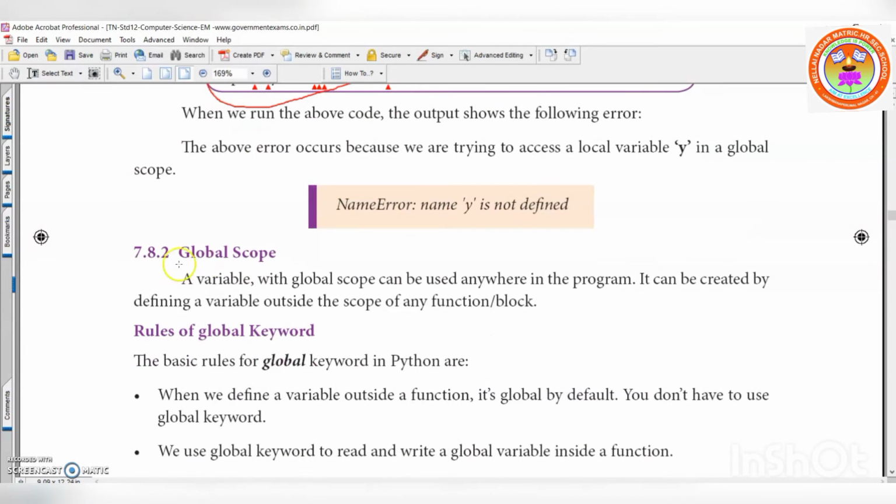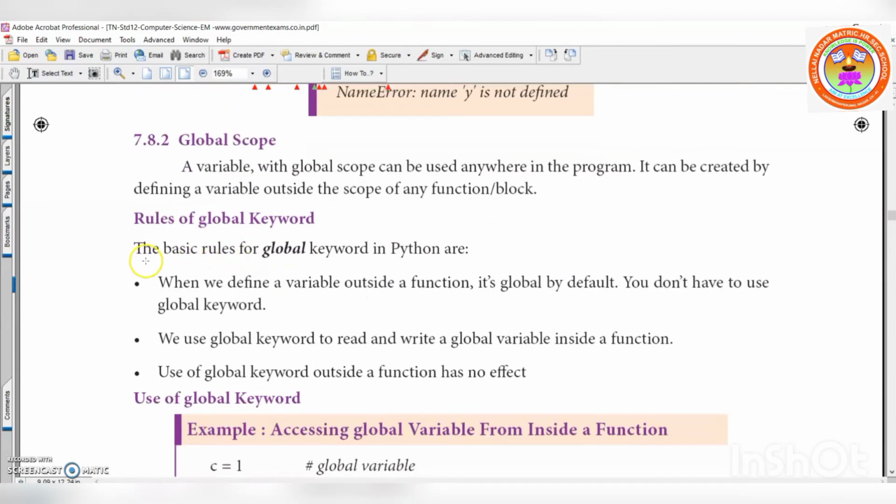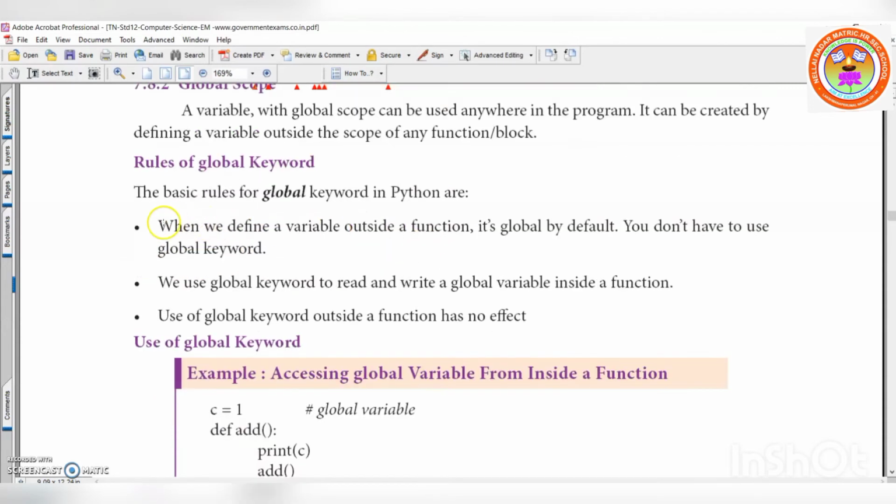Right. Now we will see global scope. A variable with global scope can be used anywhere in the program. That is, when you declare a variable in a program, it is global variable. It can be created by defining a variable outside the scope of any function block. Outside the scope of any function block, right? Rules of global keyword. A basic rule for global keyword in Python are, when we define a variable outside a function, it's global by default.